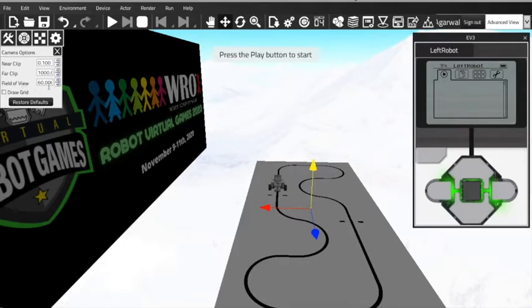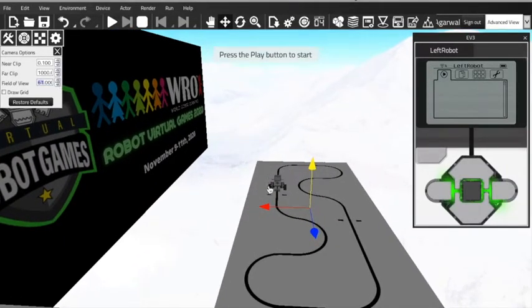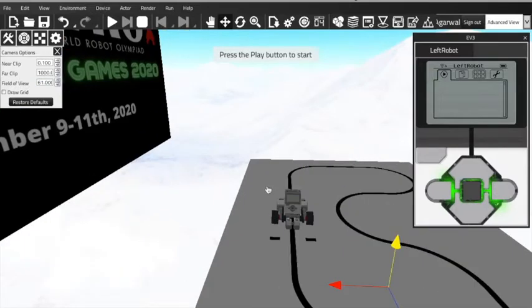And then you have field of view. So this is exactly like a zooming in and zooming out option, which can be done using the scroll wheel on your mouse. And then we have one useful option available called draw grid.